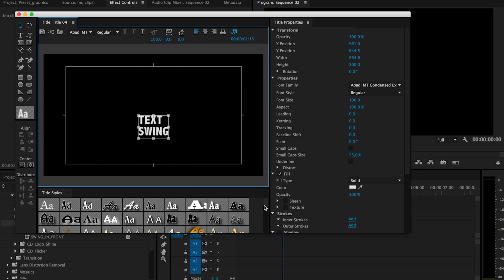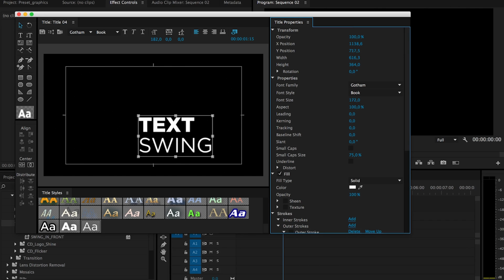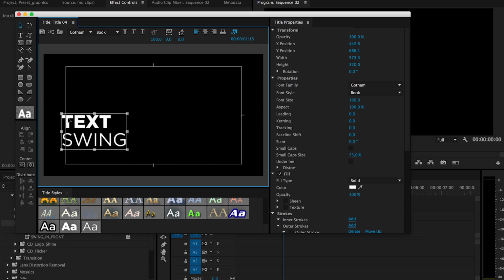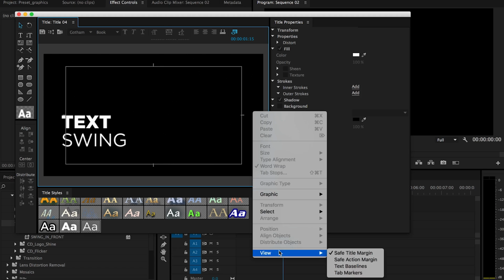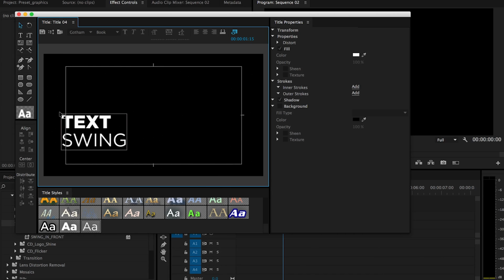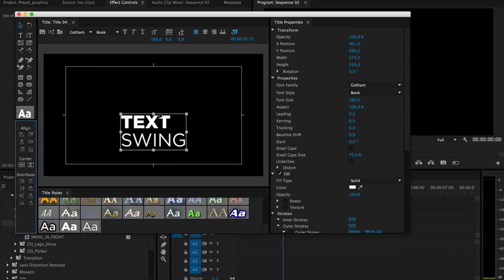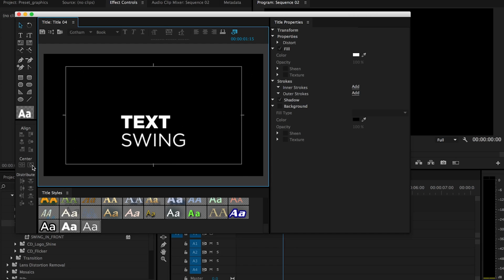And actually, let's choose one of my fonts that I like, this one. Make it a little bit bigger. Actually align it again. Also to get this margin, that it's this view, and then save title margin. So you get this line where you need to align the top of the text with. And then you center it here, with this button here, you can just center it. So that is one text.